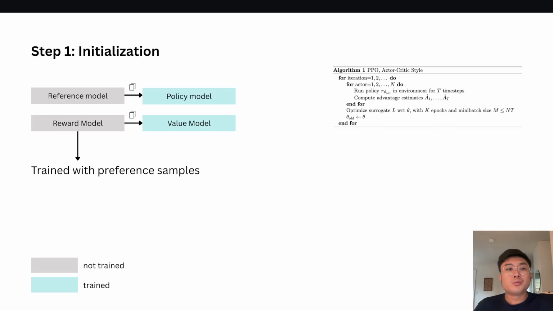So first we start off with the reference model. This is the original LLM that we're going to train with reinforcement learning. And for initialization, we will create our policy model, which is just a copy of the reference model. Similarly, we would have a reward model that is trained with preference samples. And to create the value model, we will also just make a copy of the reward model.